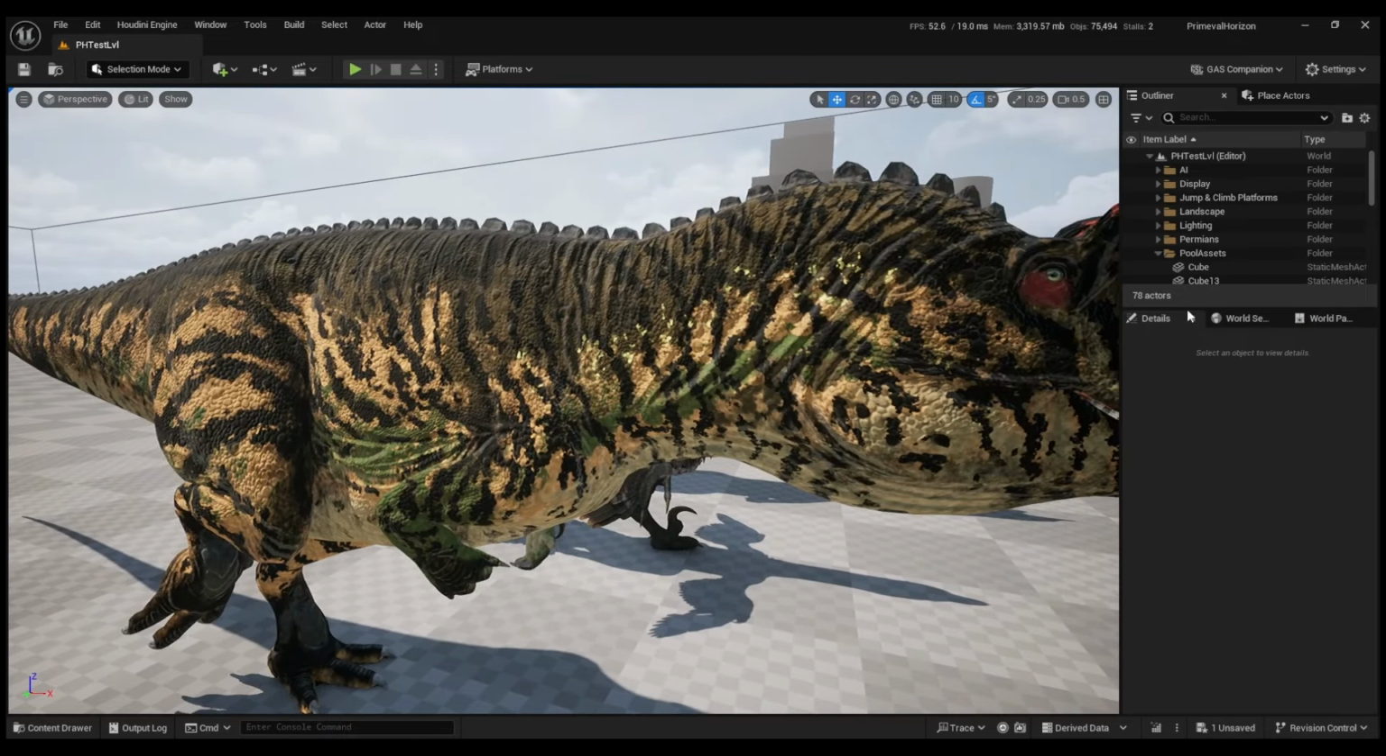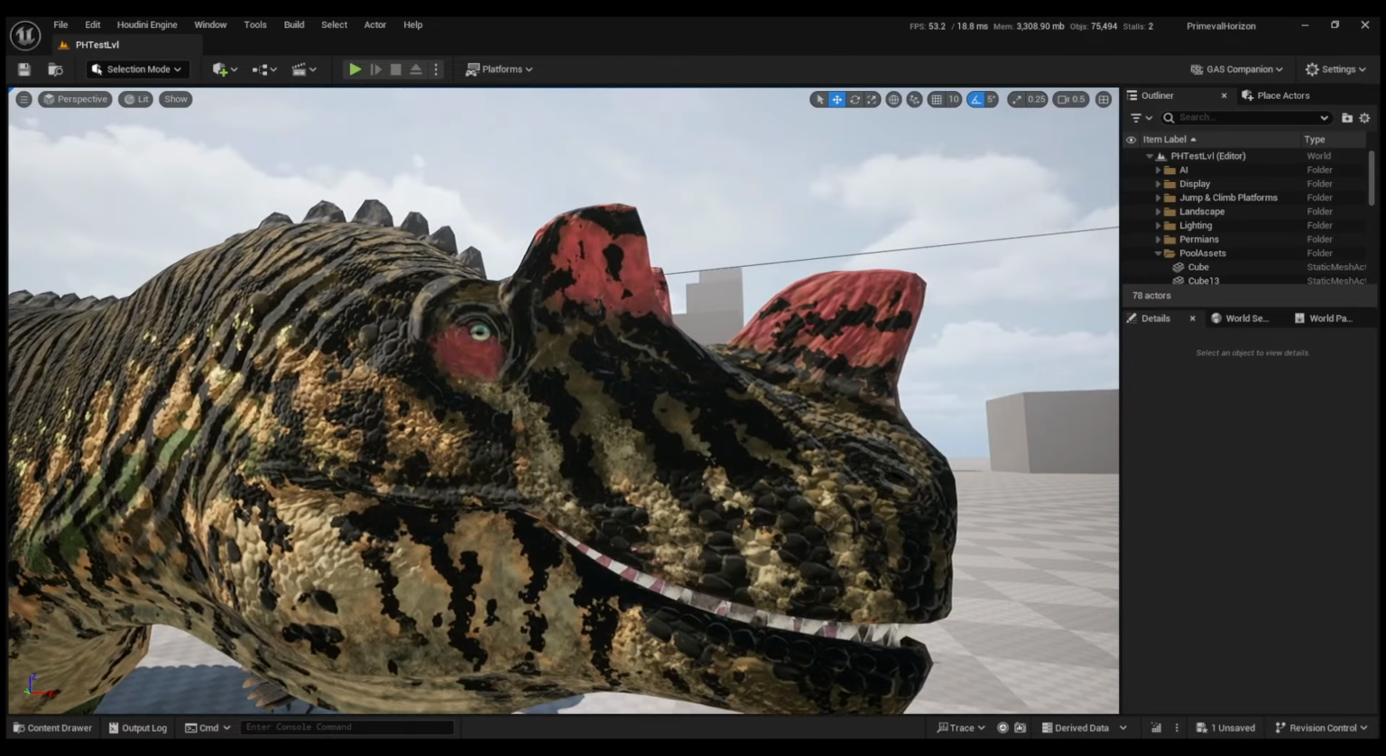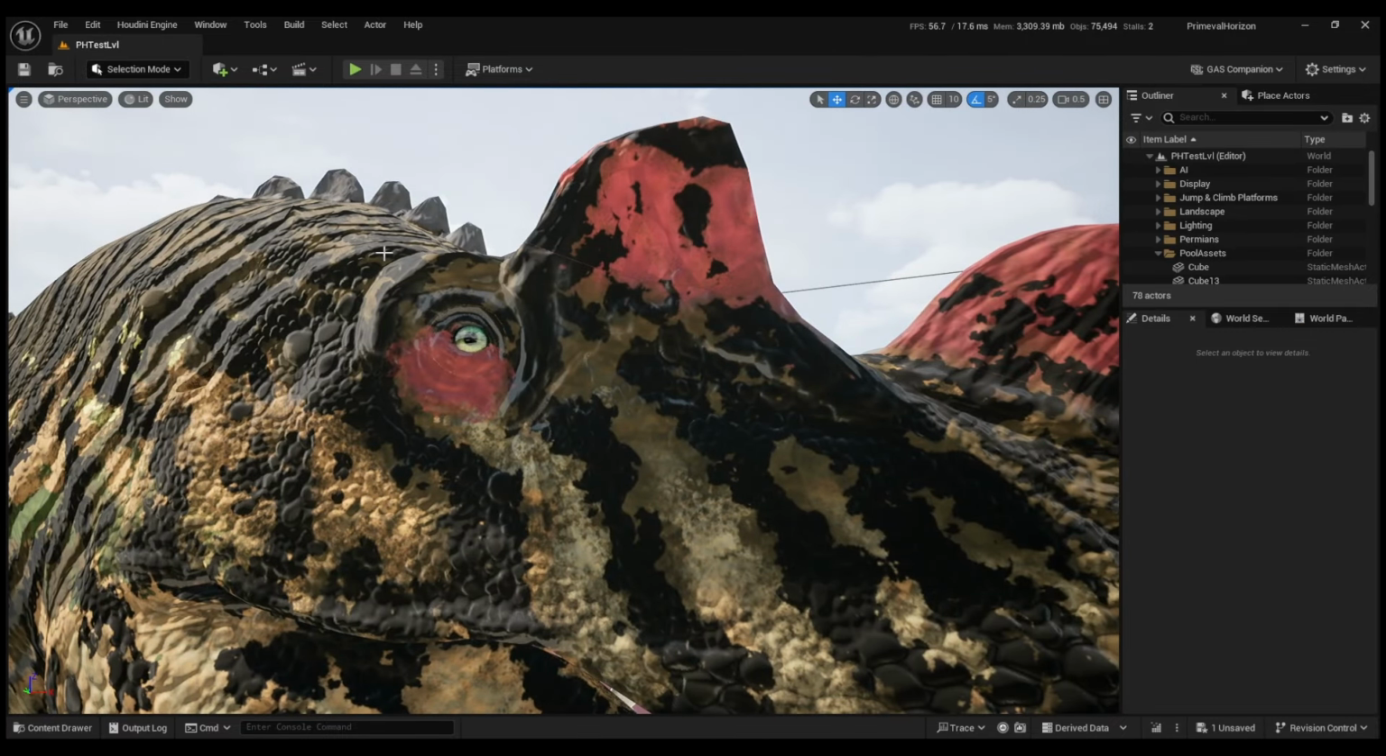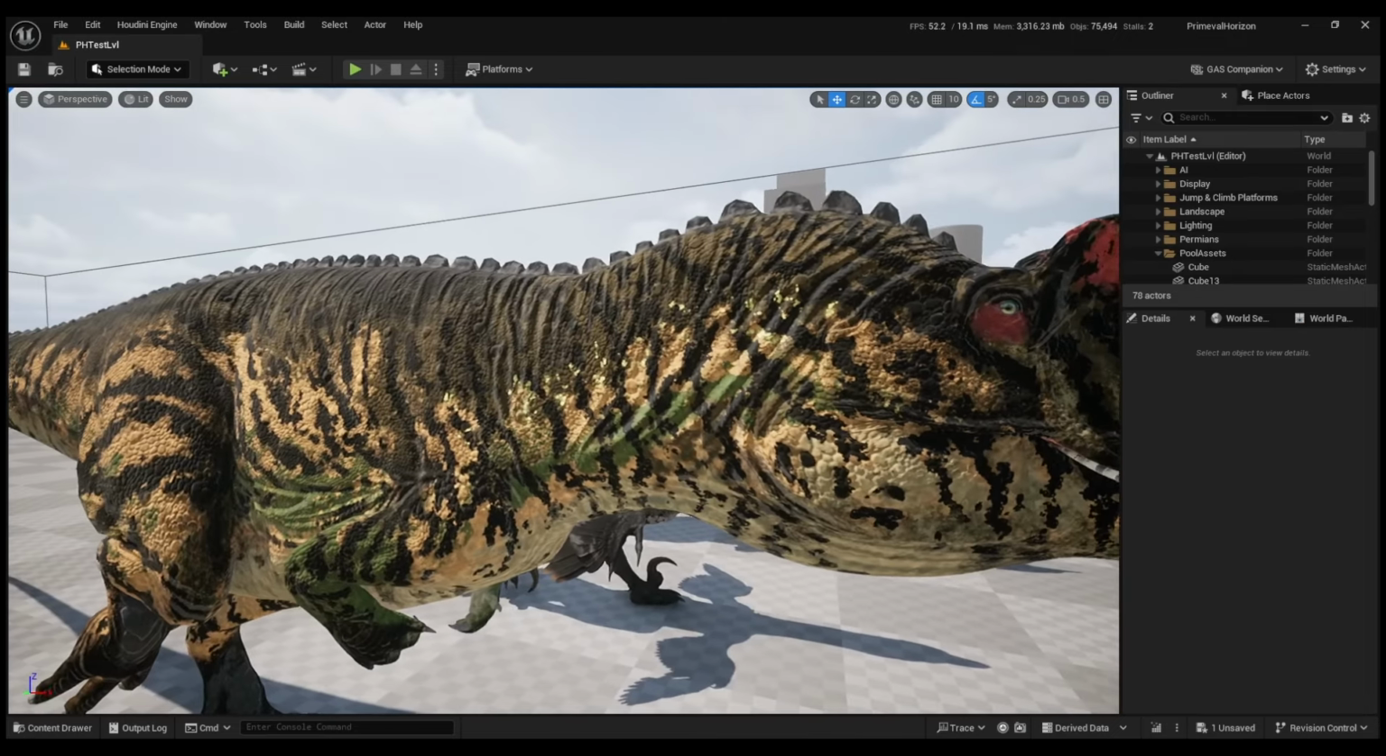Let's see, what else do we have? The eye keratin right now does not function as intended, but what I would like to have is you be able to change the color of this area around the eye. But we will get to that eventually.